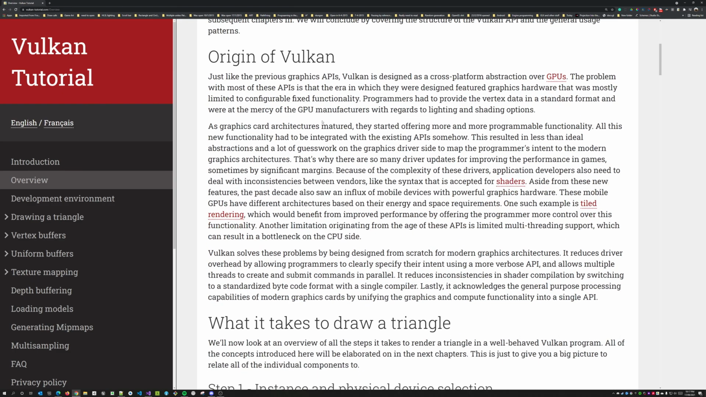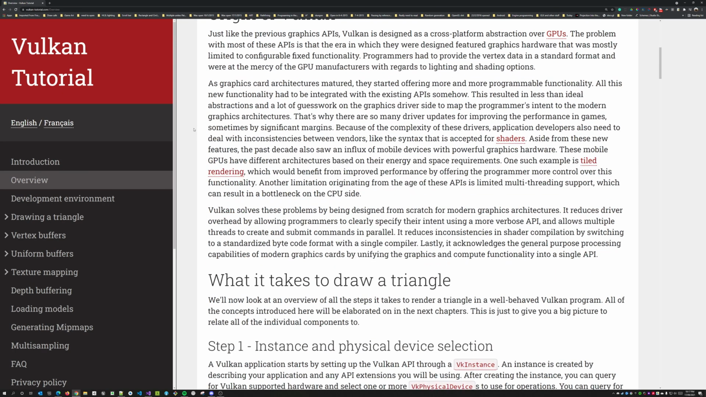But later on, they introduced shaders, and with shaders, you were able to do custom lighting and custom vertex stuff, which is the new thing with DirectX 9, DirectX 10, OpenGL 3.2, around that. As graphics card architectures matured, they started offering more and more programmable functionality. All this new functionality had to be integrated with the existing API somehow.